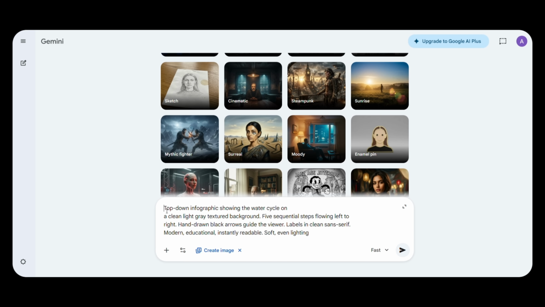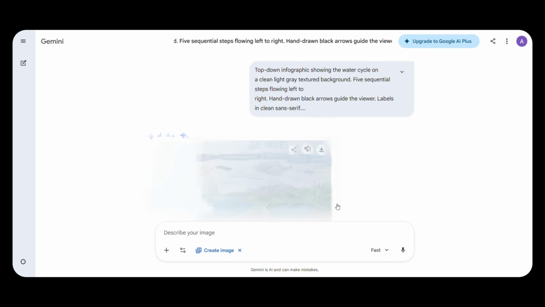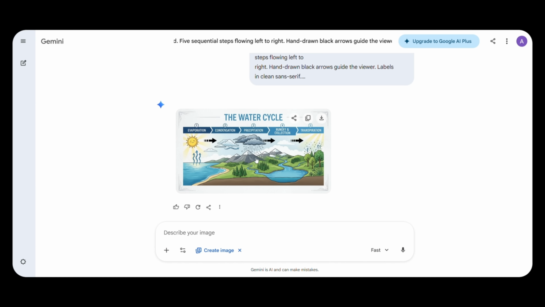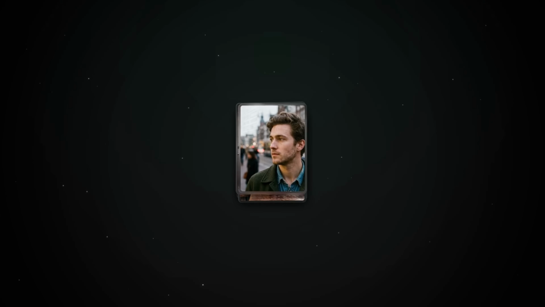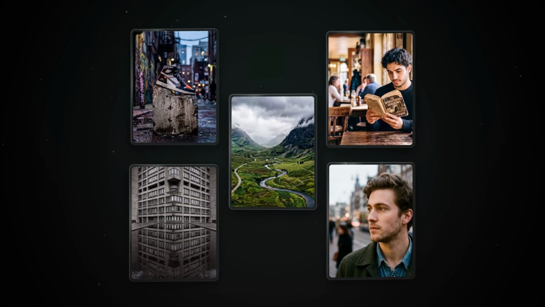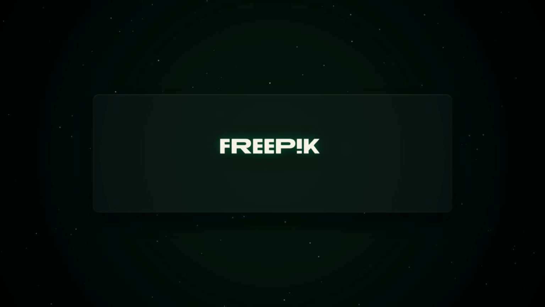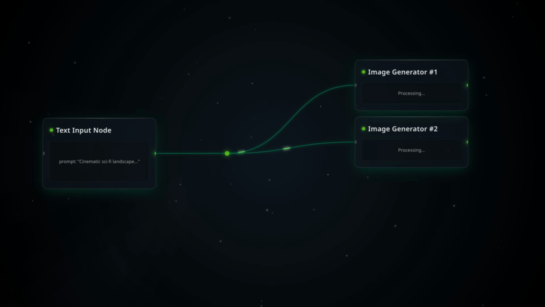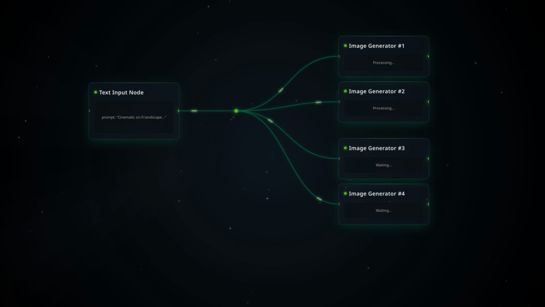However, there's one problem when generating images inside Google Gemini. You can usually generate only one image at a time, and even though the generation itself might be fast, the iteration speed becomes very slow, especially when you're working on larger creative projects where you need to generate many images and quickly pick the best result. That's why I prefer running these tests inside Freepik Spaces. It allows me to generate images using multiple models at the same time with the exact same prompt and compare the results instantly. So here's how the setup works.